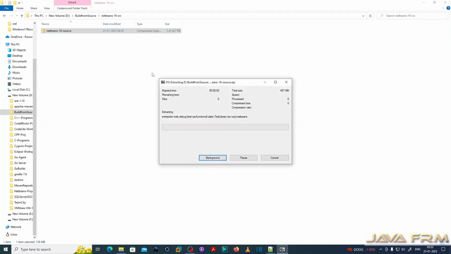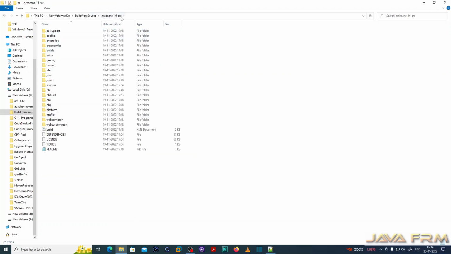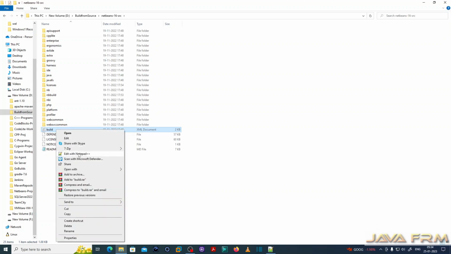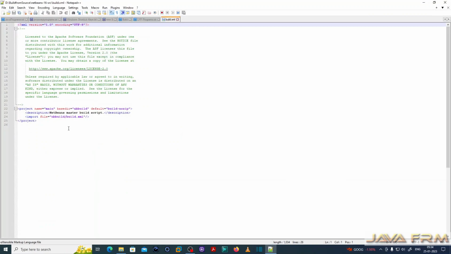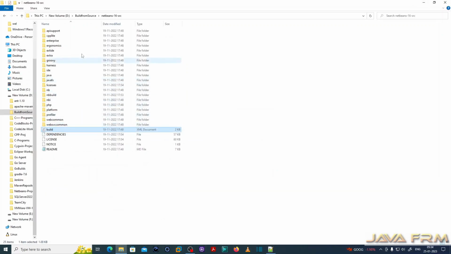So make sure that you have a fast internet connection so that all the jar files will be downloaded. So here you can see that build.xml is there. Build.xml is the basic building block. So this build.xml will be calling multiple submodules.